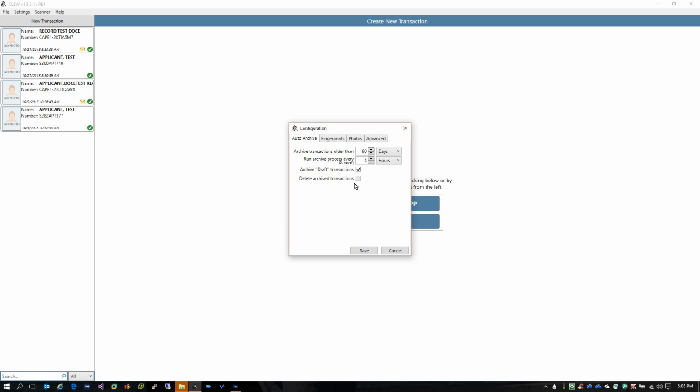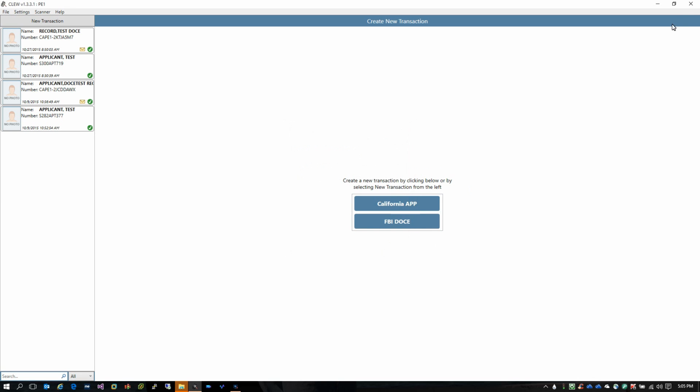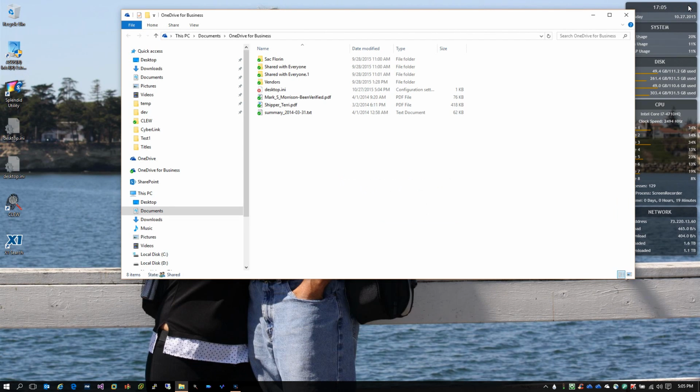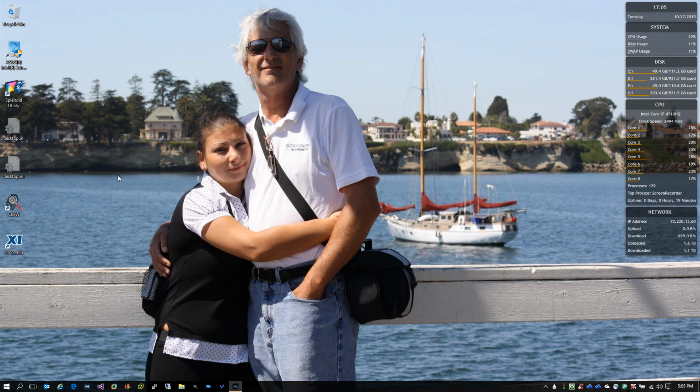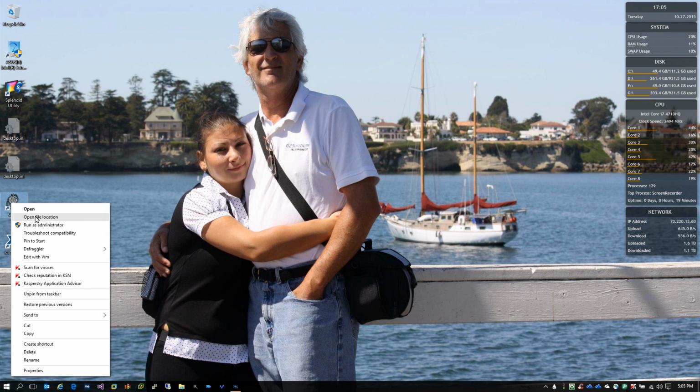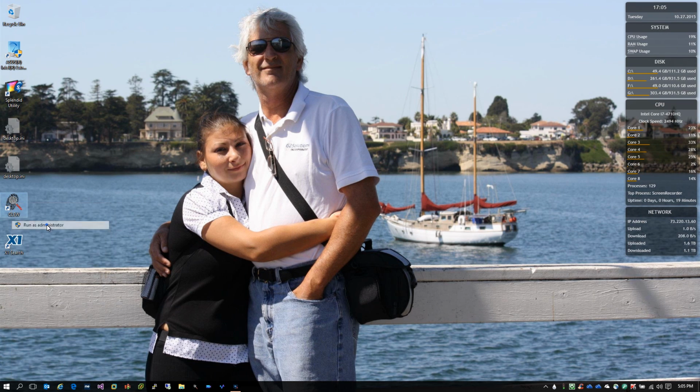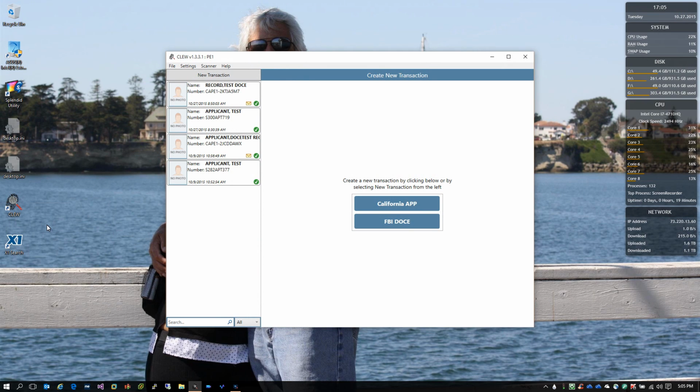Delete archive transactions. This is for applicant users. You'll want to put a check in this box. I can't put a check in this box at the moment because I'm not running as administrator. So to solve this problem, I'm going to cancel out of the settings and close the CLEW application. I'm going to right-click on my CLEW icon and select Run as Administrator.